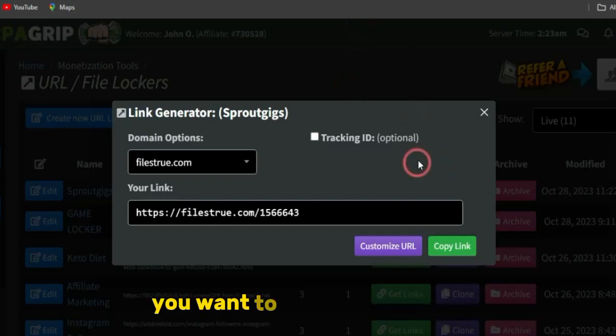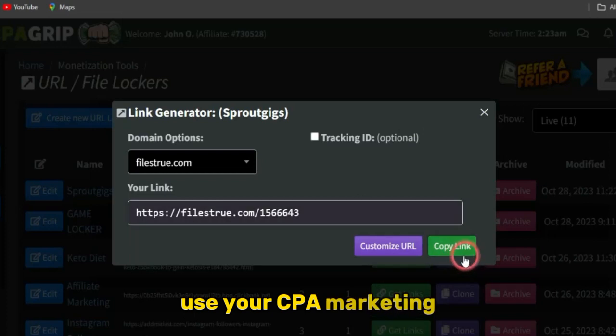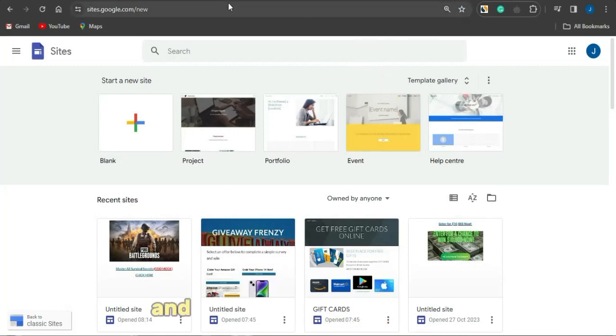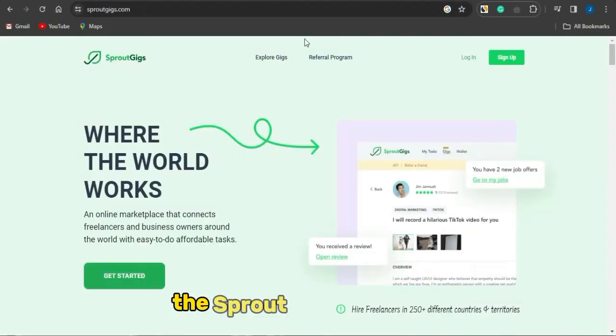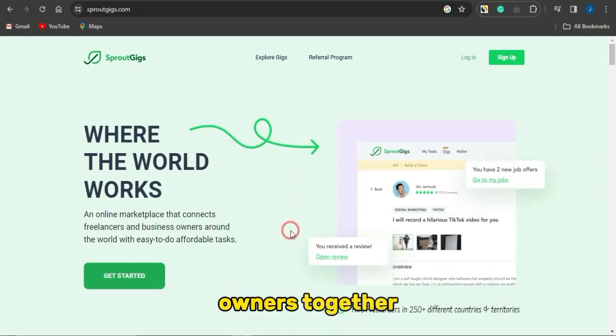So basically once you do this, create a landing page and link that to your CPA marketing URL file locker. You want to copy the link, and that is the link to your landing page which was created, and go on to utilize SproutGigs right here. SproutGigs is an amazing platform that connects freelancers and business owners together all around the world with easy to do, affordable tasks.